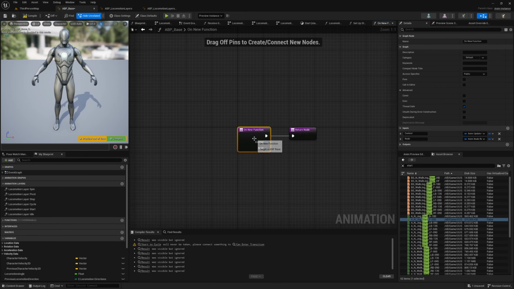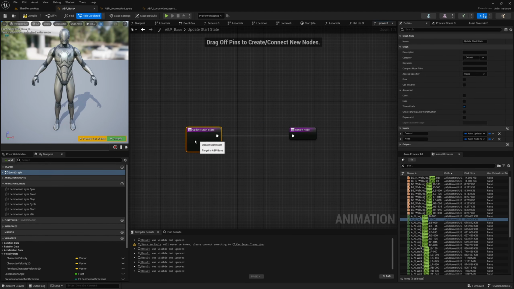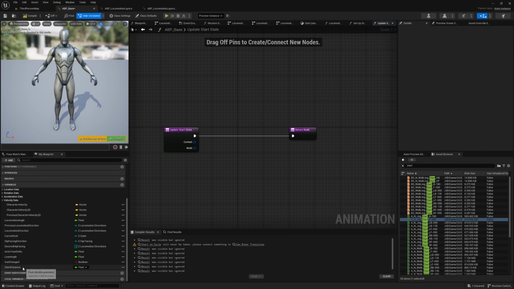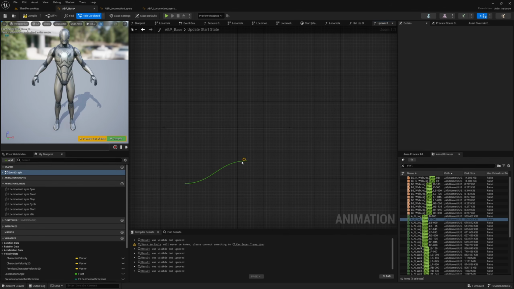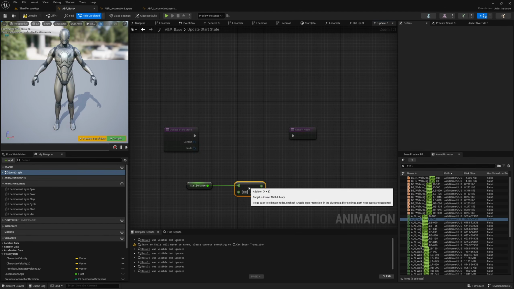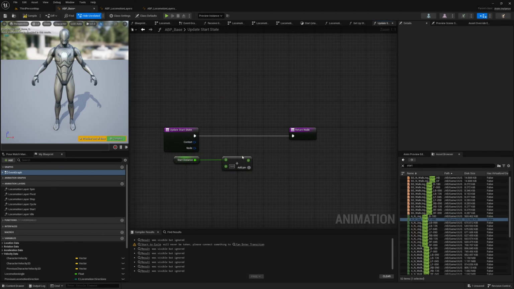I'll create an update function bound to the start state named update start state. I'll get the start distance, and I'll add it to the delta between our current location and our previous location.